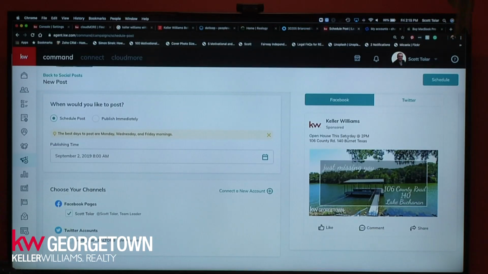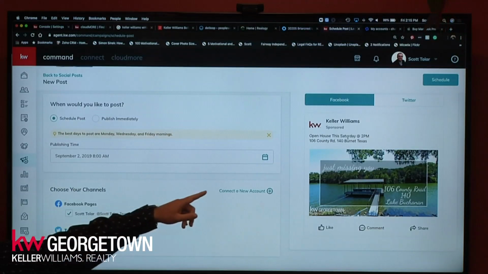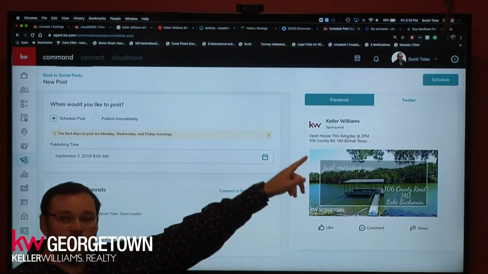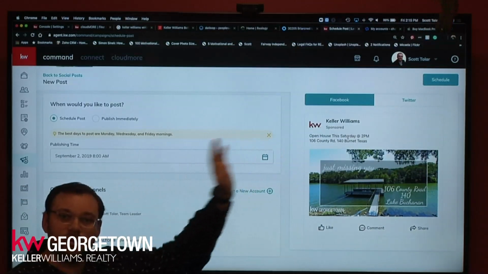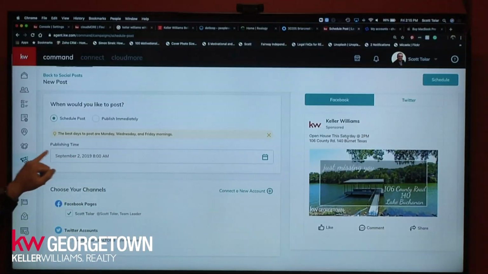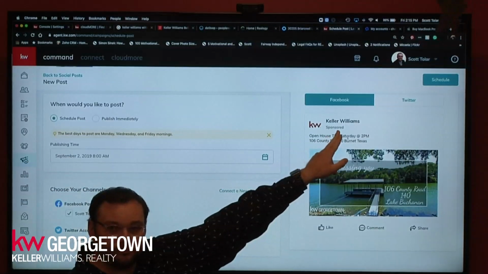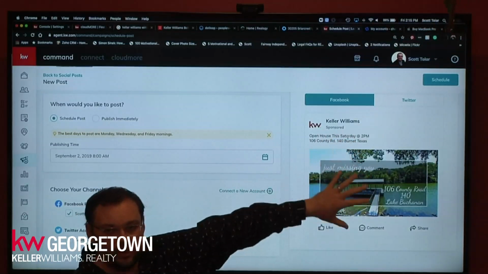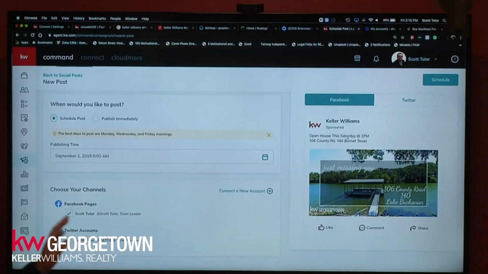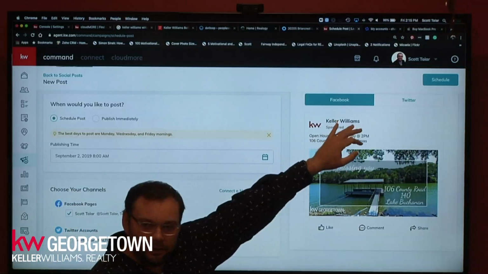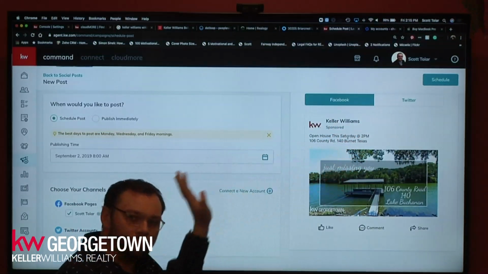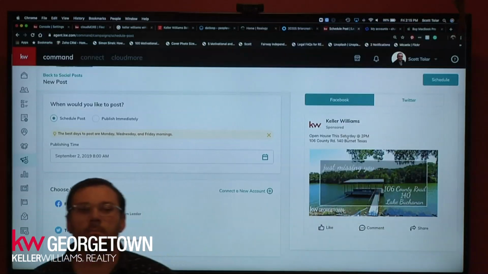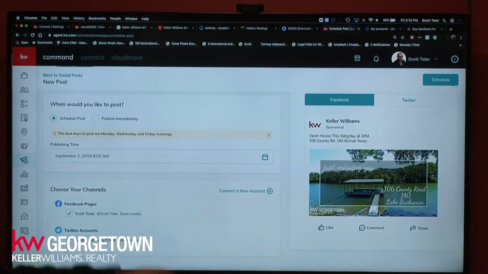Okay, because I think it's showing up as Keller Williams on ours. Yeah, it's showing up the same way on mine. When it actually pushes it out, it'll show Scott Tolar sponsored. Got it. This is just giving you a general example in that spot right there, because it's not going to actually pull in your picture and stuff on here when you're creating the ad, but when it pushes it out to Facebook, it's going to be branded as you, not Keller Williams. Okay. Because that wouldn't make any sense at all. Yeah. Okay. Thank you.